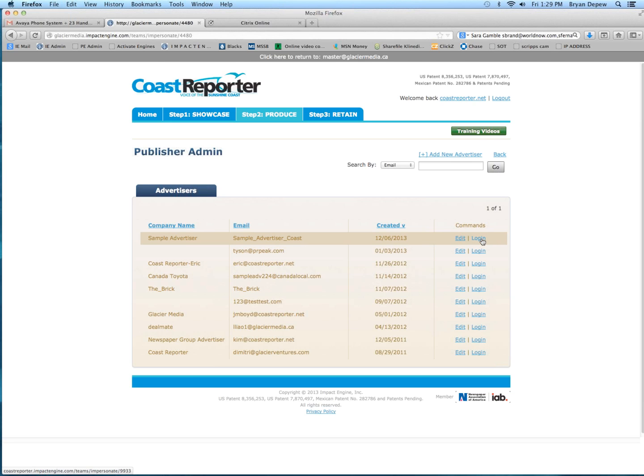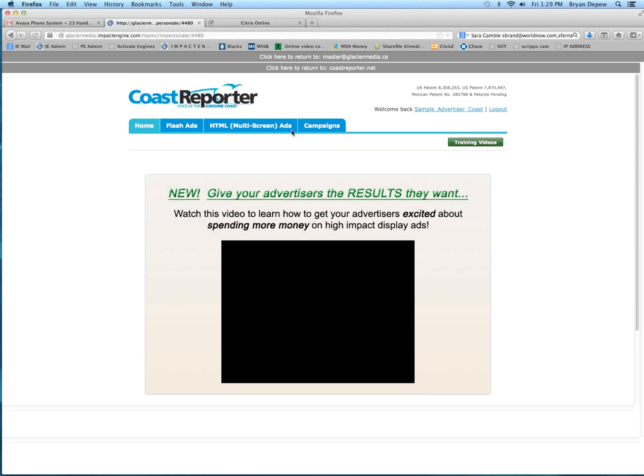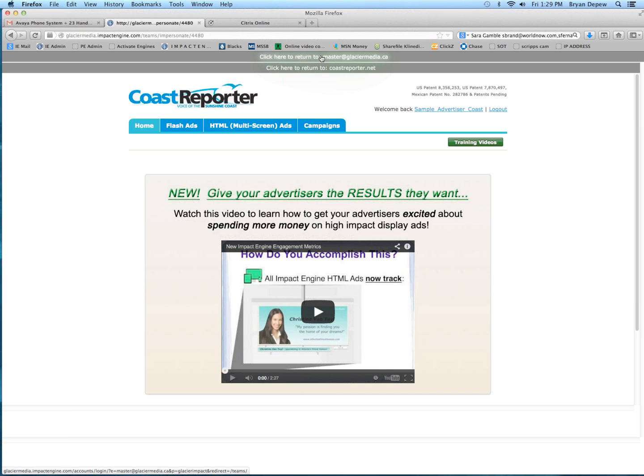But the next step is to click login to the right. Now you'll see at the top, I could return to my master account. I could click up a level and go back to the publisher admin account if I wanted to. But at this point, I've drilled down into my sample advertiser account. You'll see home, flash ads, HTML ads, and campaigns.